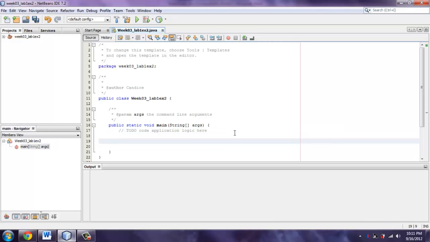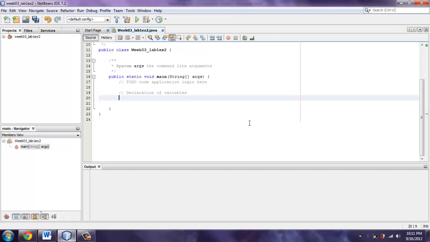The first thing we always do is declare variables. Here we will need 3 variables. The first one I will name I. The second I will name J, and the third will be the number of lines.